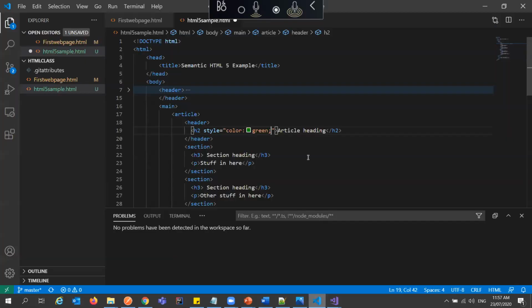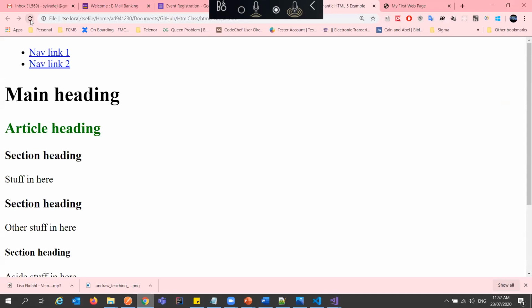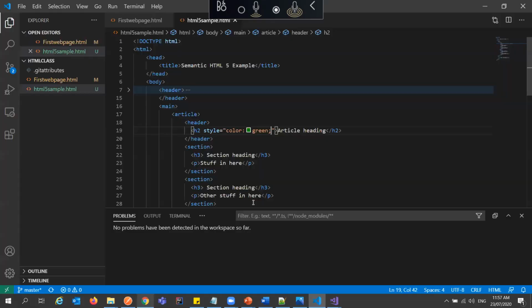Let's go on. So I have this. Let's just quickly view what it is. Oh, I thought I was working on mail. Okay, I was working on this one. So the article heading color has been changed. I can also change the font.